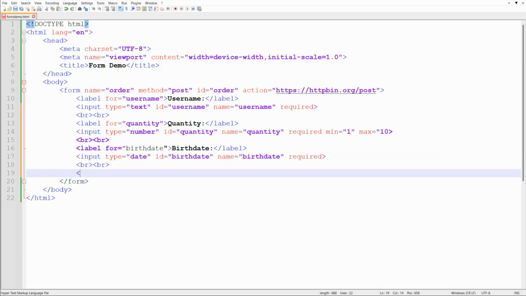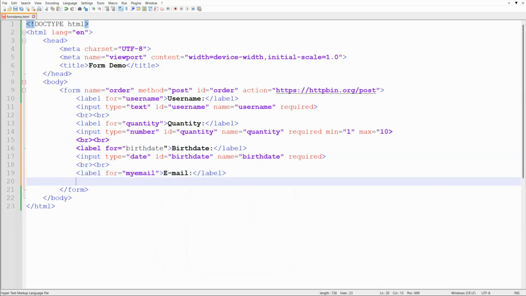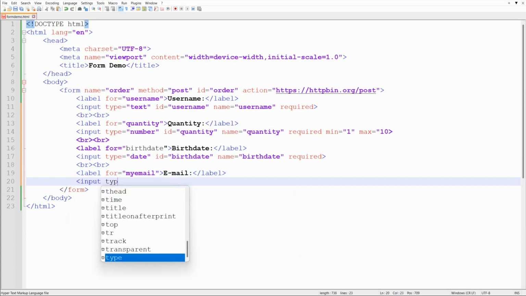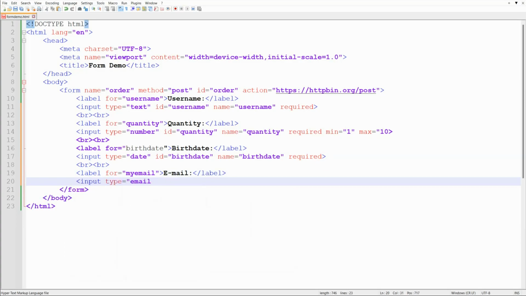So again, we're going to start off with the label. And I'm going to name this ID my email. And it's going to be for the email. Okay. And the input is going to be type equals email, and name equals my email, ID equals my email. And I'm not going to make that one required.